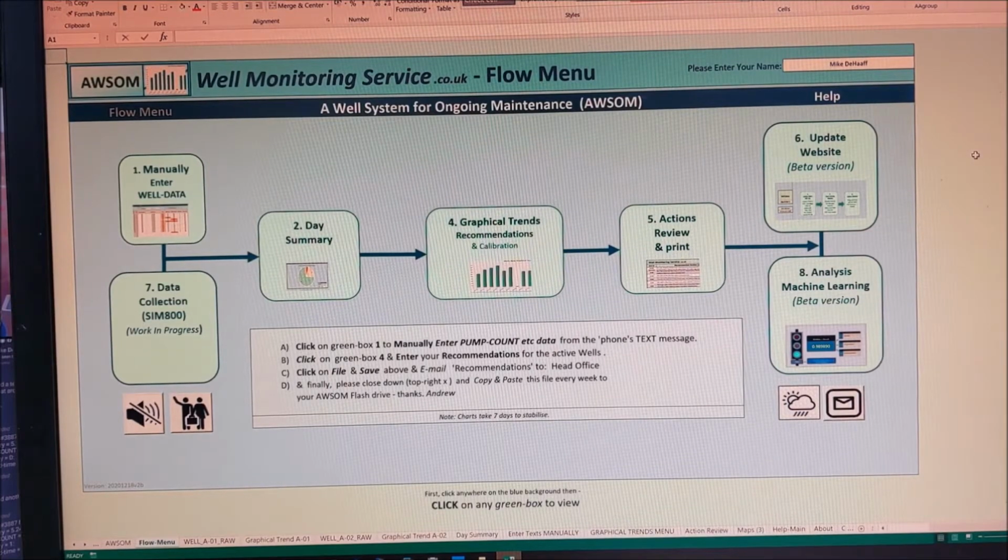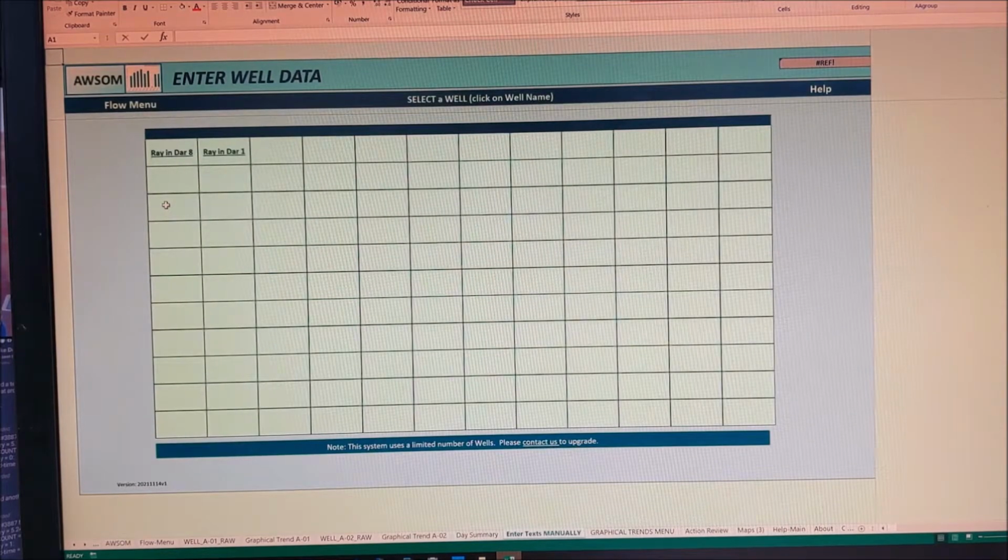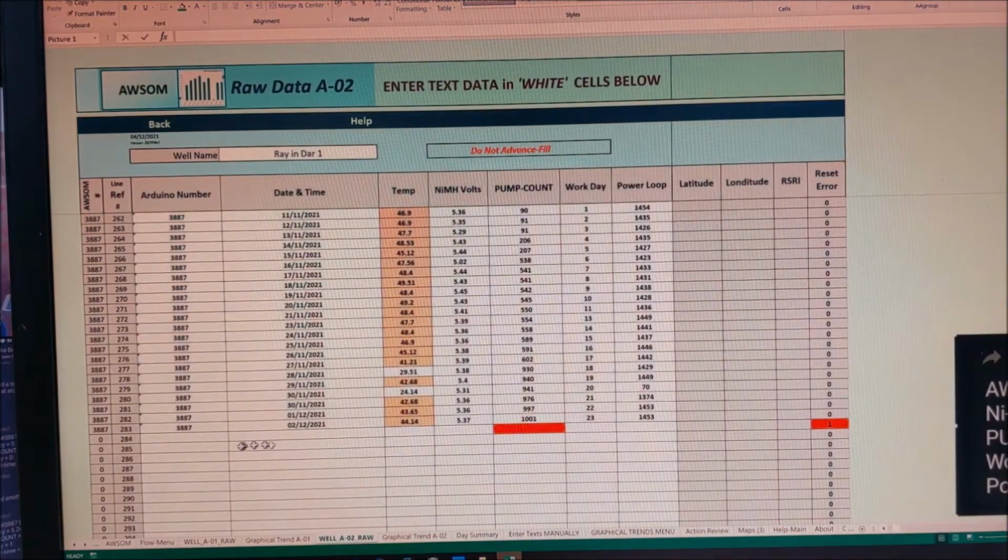Right, first of all, let's look at manually entering well data. So this is the box 1. We click on here and we get presented with a list of wells, 2 at the moment. Let's go Ray in Dar 1. This is in Dar es Salaam. So the white cells are for data entry.